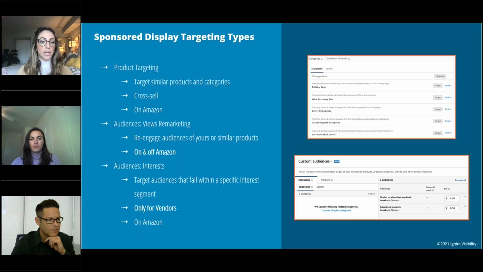And then also the last part at the end, the audience interest. One thing to keep in mind, as of right now, this is only available to vendors. But as we all know with Amazon, they're constantly changing and constantly updating. So this could be available to sellers, and if it does, we will definitely make sure our whole audience here is aware of that.